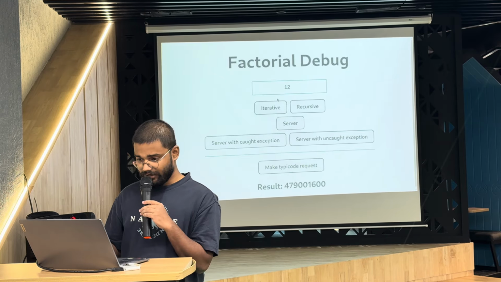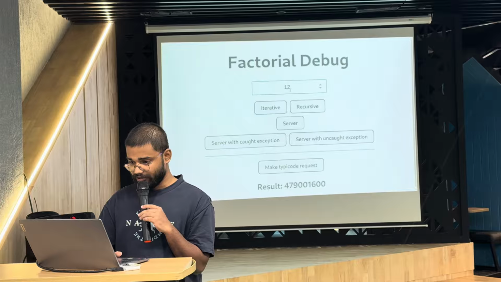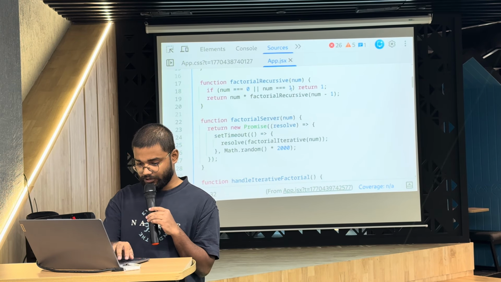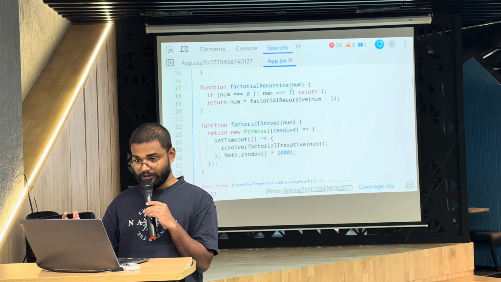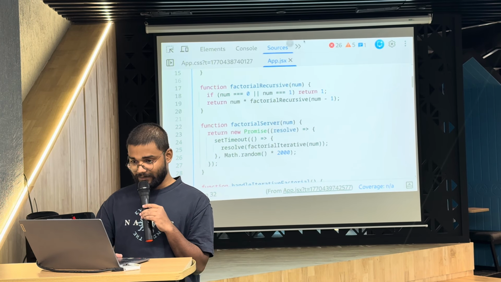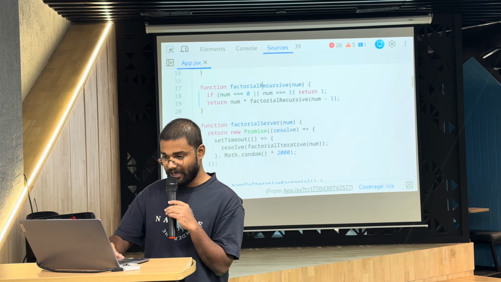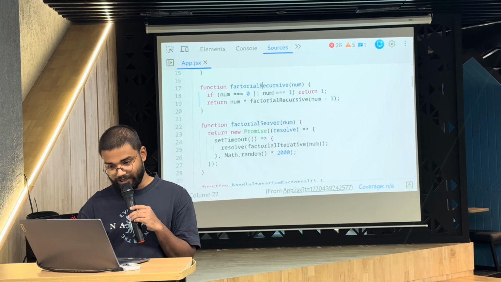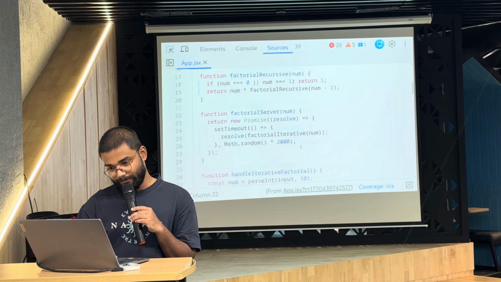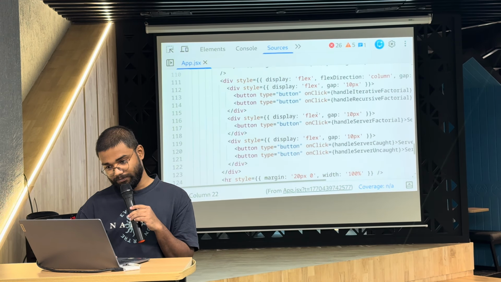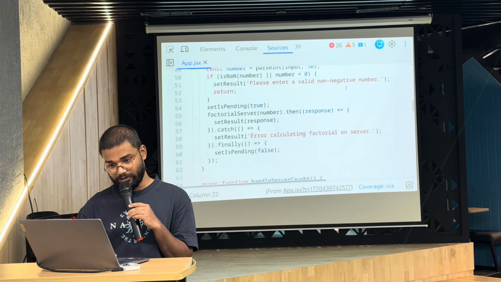So let's say that I want to debug the iterative implementation of this factorial. I will go to DevTools. Actually, Control Shift R. Yep, I'll go to Sources, and in this case I know that the file that I need to deal with is app.jsx. So I'll directly go there. I know there's a handler for onClick for that button, and that is handleIterativeFactorial, and it's somewhere here.